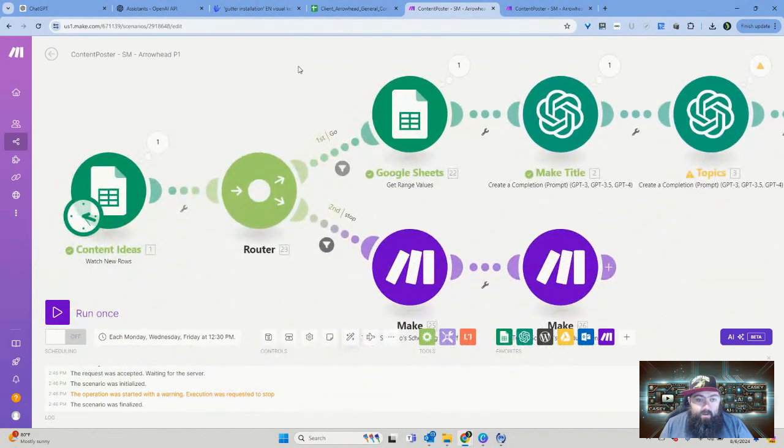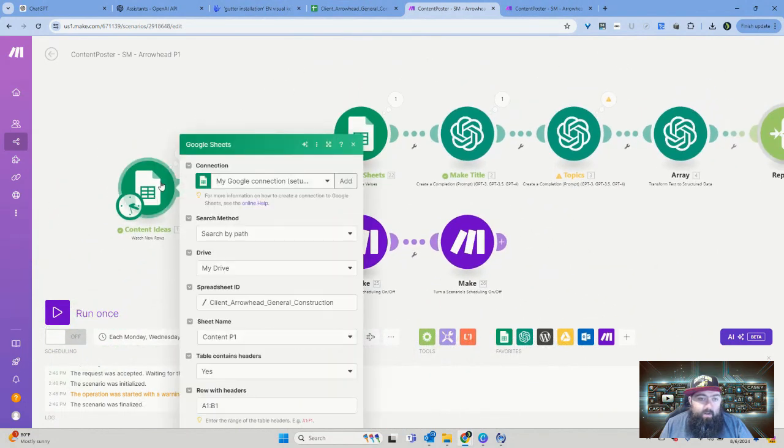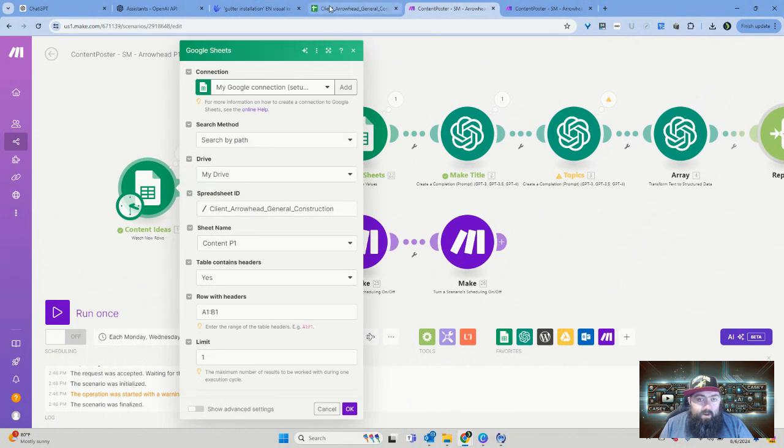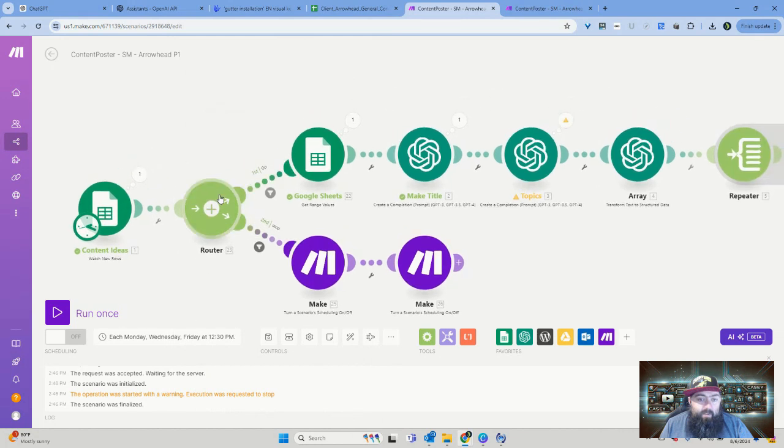Let's zoom in right here. This is where we're getting our keyword ideas. So we're going to go ahead and import those. Sheet name is phase one. It has headers A1 and B1, and we're doing one at a time. So I'm sticking a router at this point with a go and a stop.